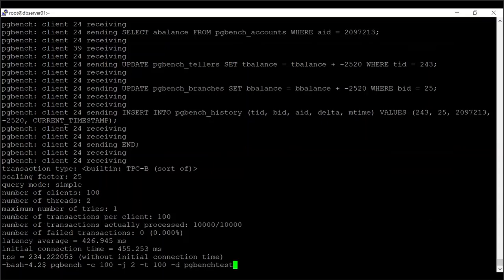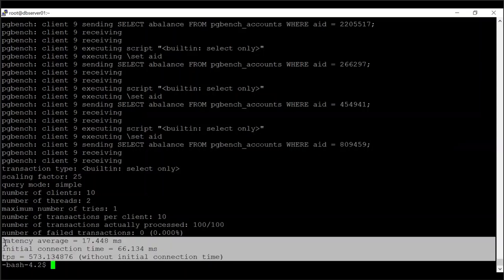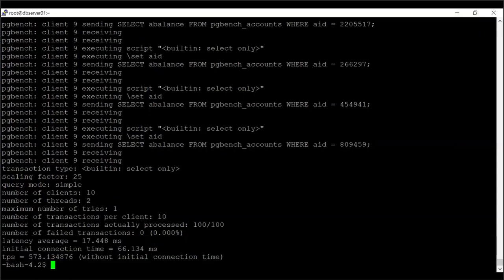For example, if you don't want to do updates and inserts, and you want to do only a load test for select statements, you have the -S option. It only does select statements. For example, I want 10 clients and 10 transactions, I mean 10 select statements, internally. So -S is only for select statements. It will not do any insert, update, or other transactions. And for select statements, this is how the average latency and transactions per second look.